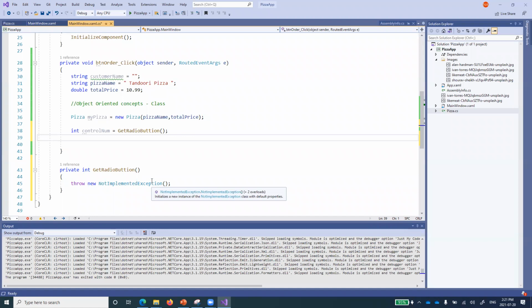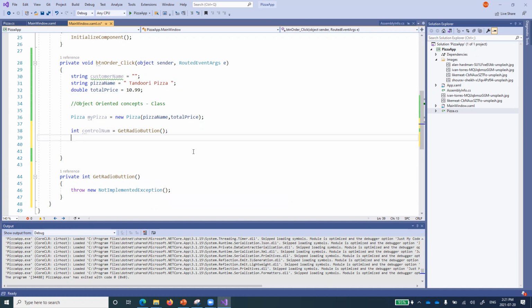Got everyone? Now I need to have the total price, because total price will also be dependent upon what has been selected from this radio button. You understand? The total price will be coming from what has been selected from this radio button.